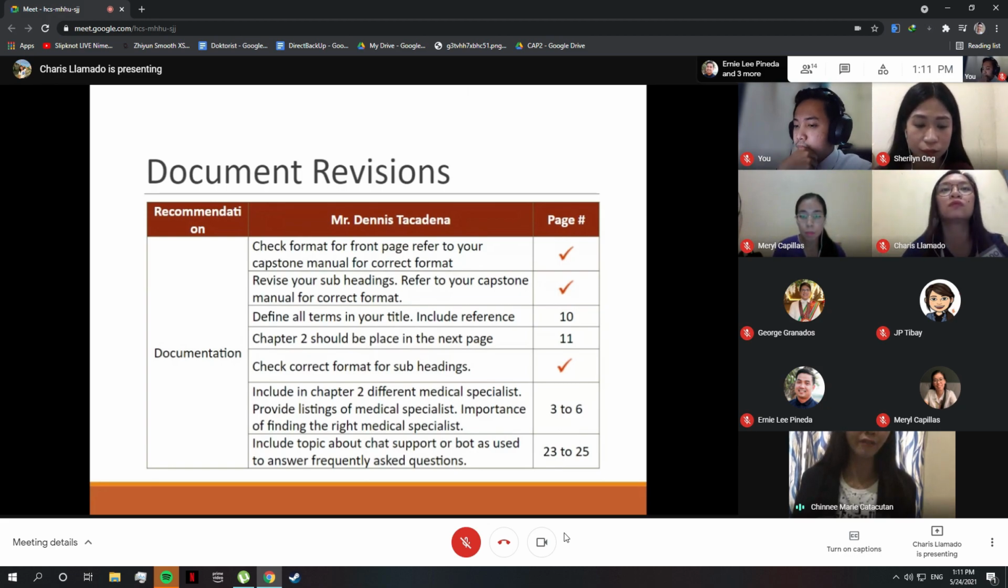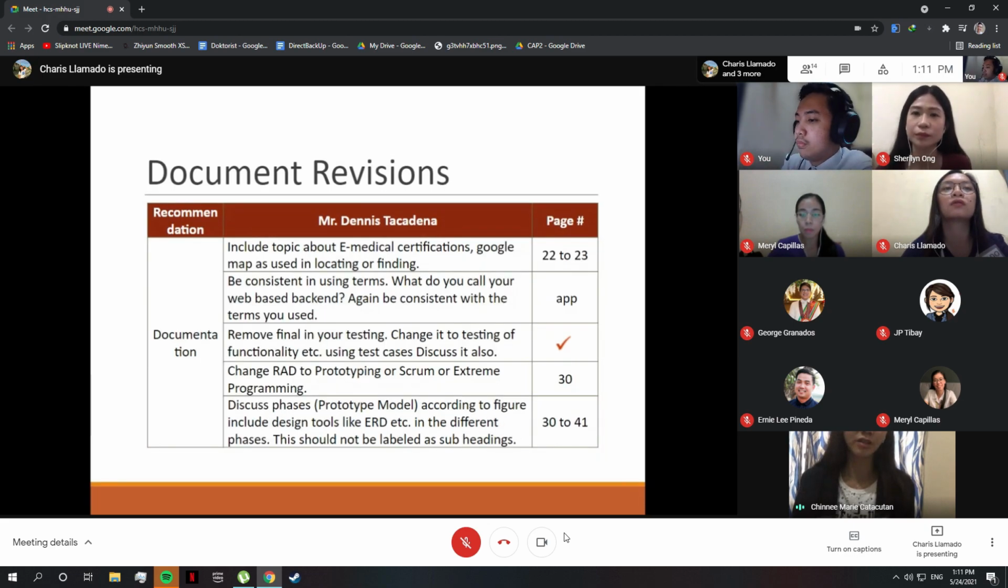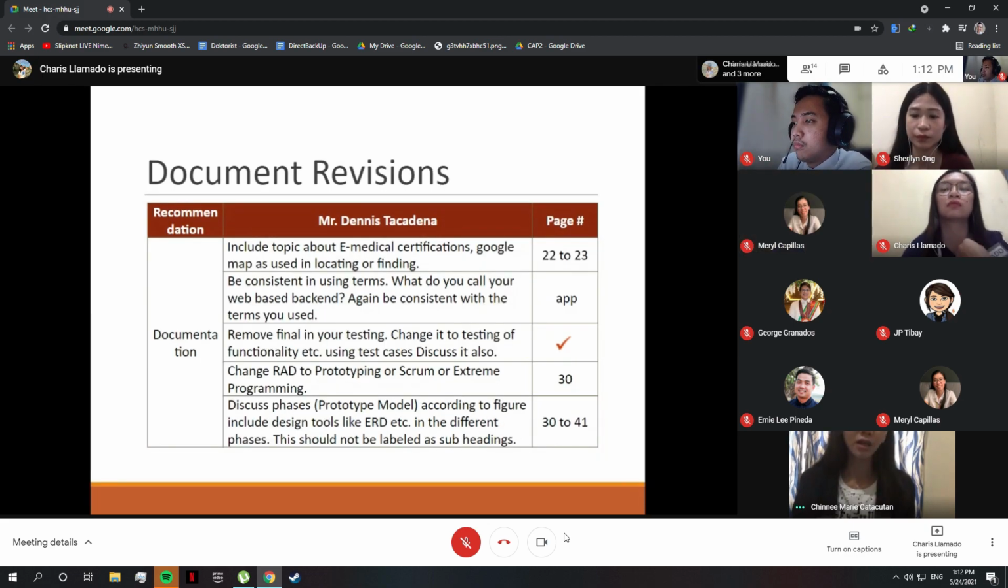7 is include topic about chat support or bot as used to answer frequently asked questions. You can find the changes in pages 23 to 25. 8 is include topic about e-medical certification and Google Map as used in locating or finding. You will find the changes in pages 22 to 23 of the document.